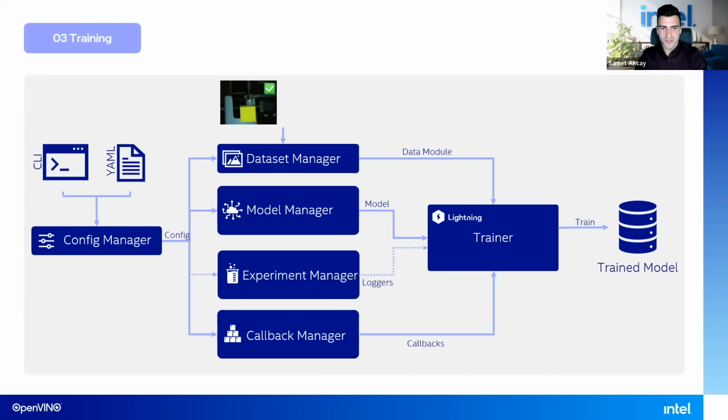For the model manager, it just parses the configuration and gets the model. Let's say you want to train a PaDiM model or an STFPM model or PatchCore or EfficientAD, which is quite recent, it just imports the model. And this is written in Torch and Lightning. And then the experiment manager, this is optional. If the user sets it, this could be any third-party app like TensorBoard or Weights and Biases or Comet or any others.